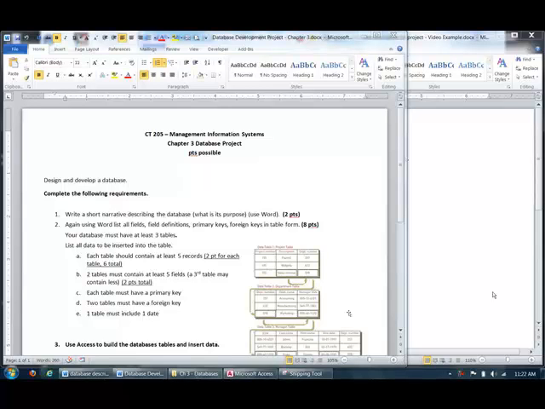Hi. Okay, this is the hopefully quick instructions for completing the database, the Chapter 3 database project in Management Information Systems. So what we have here on the screen initially is an outline of the particular project. What I want you to do is, in Access, and what we're doing this for is to just understand the basic concepts of a database. So in Access, complete the following requirements.